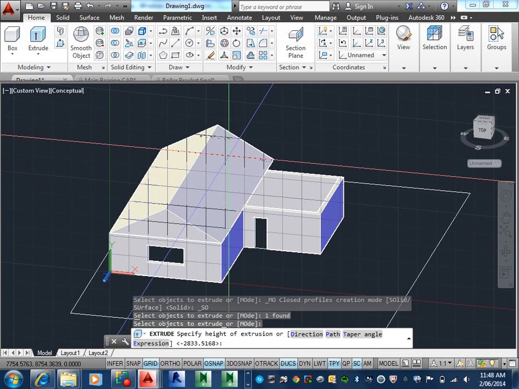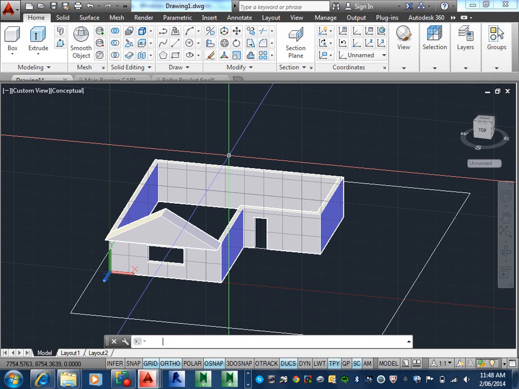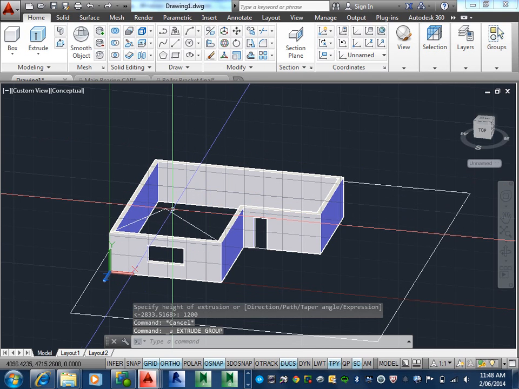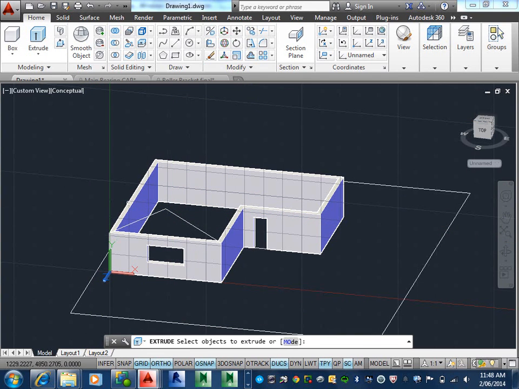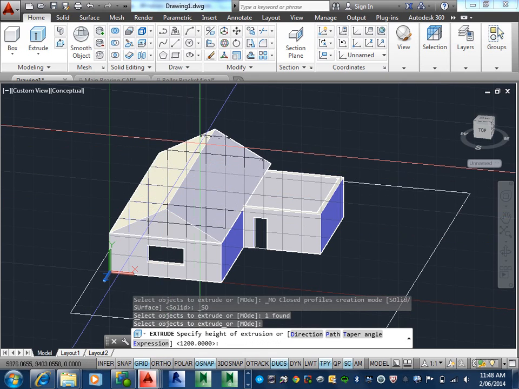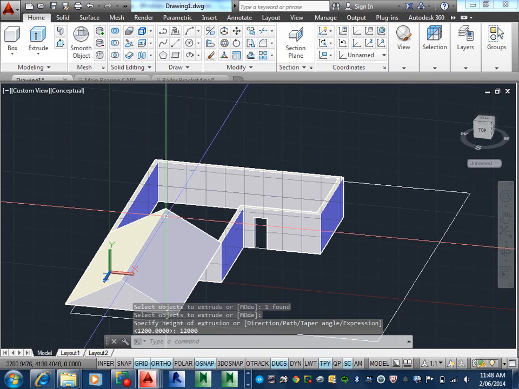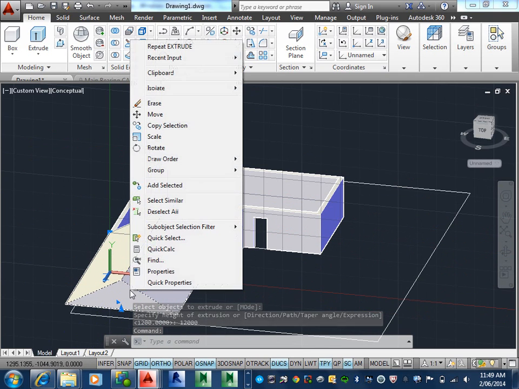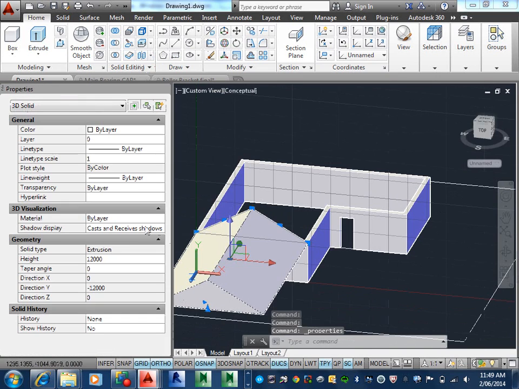How long was this? 12,000, I think. It's not quite like that because it comes around, alright? So that's going to be basically wrong, but put 1200. Control Z. Extrude 12,000. I went the wrong way. Alright, so you can change this around. I think you can go to properties. I'll do it again. The extrusion should have been minus 12,000.